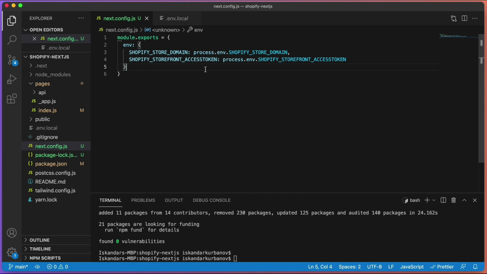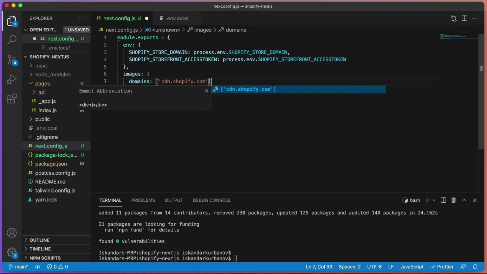Since some of the images we're going to be accessing are not from our application, but are from an external source, we need to specify this to make sure that Next.js is handling our images properly and is able to optimize them. So let's put a comma and we'll say images. And we'll specify that we want the domains for the images to be from cdn.shopify.com. And this is where Shopify is going to be storing all of our product images and anything else that's actually coming from our store. So let's hit save on that as well.